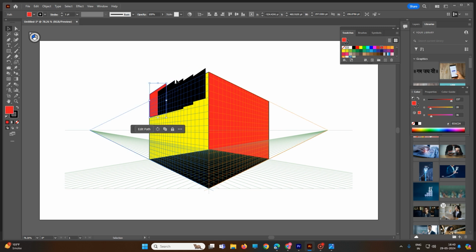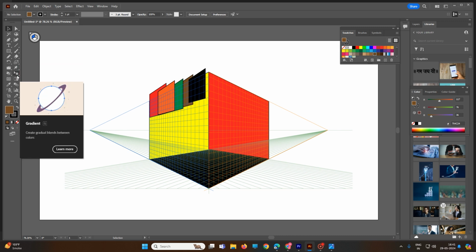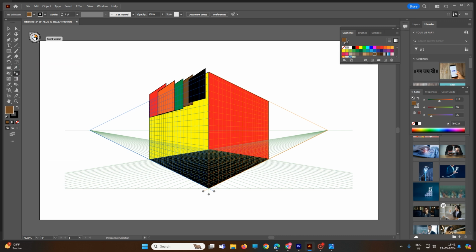Change the color so that you can identify what is going on. And I want the same thing on the right side. Go to the Perspective Selection tool, select the right side, and make a rectangle like that. Arrange this rectangle on the right side like that. Control C, Control V, repeated several times.